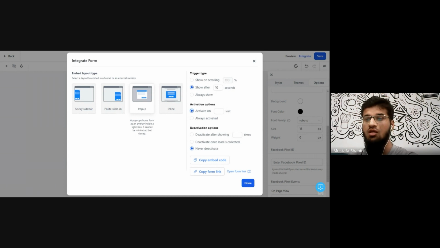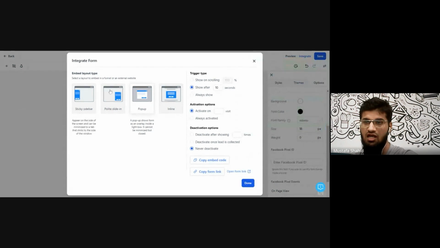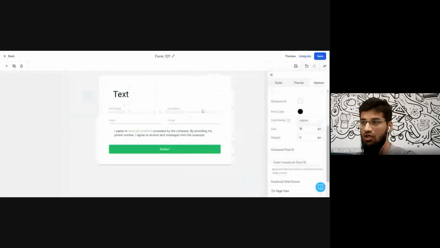Then you have the polite slide in, in which your form slides up right here. For example, if this used to be a form, the form would just slide up like that in front of you. And you can have a sticky sidebar, so a person can keep scrolling your web page or your funnel page, and the form will be displayed on the left hand side of the page. So this is how you can use it to integrate your forms.